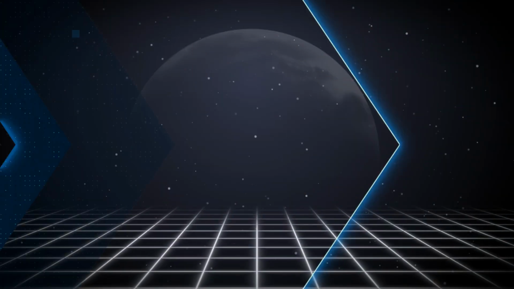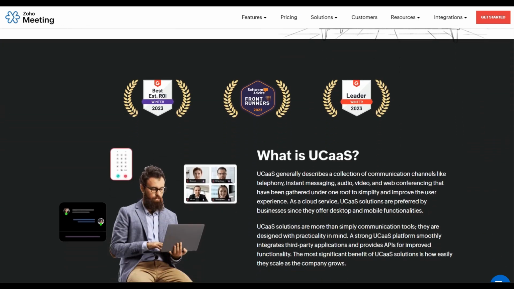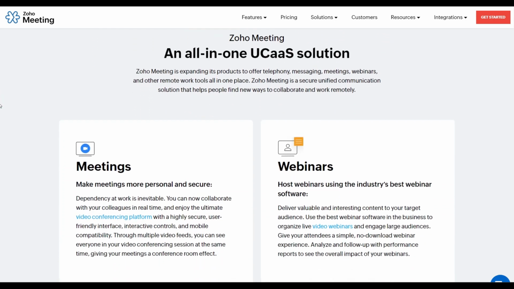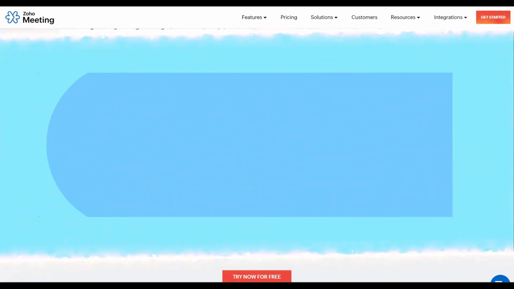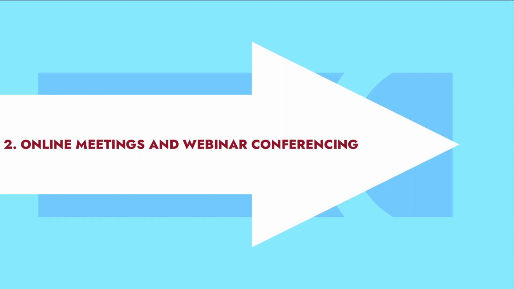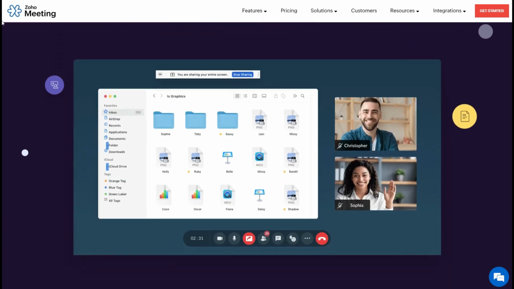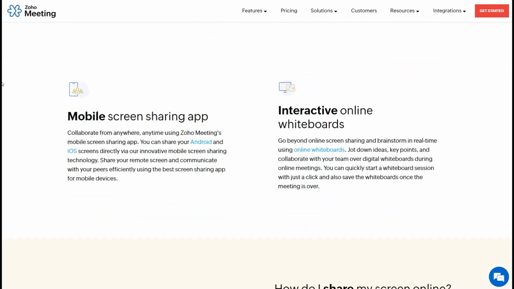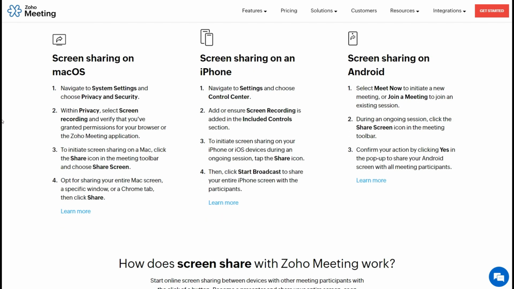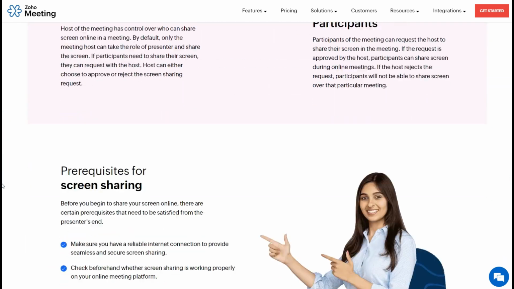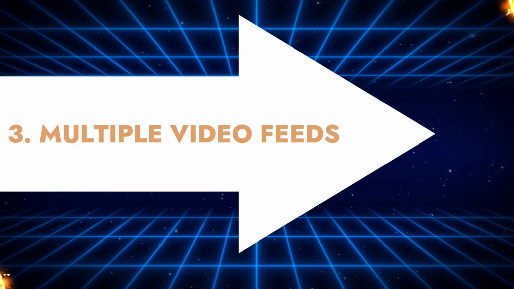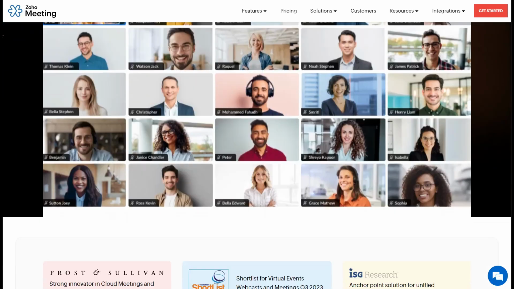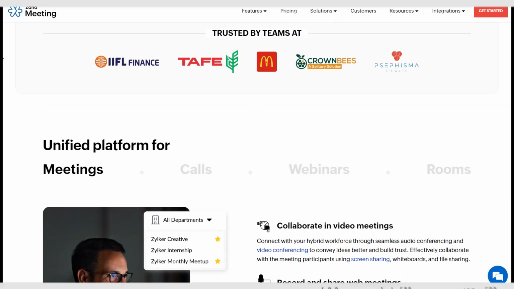1. Ease of use. Zoho Meeting is easy to sign up for and use. The standard conferencing tools are identifiable enough that you should have no trouble navigating the window to find whichever tools you need. 2. Online meetings and webinar conferencing. Zoho Meeting allows you to communicate your ideas more effectively using the built-in device or an external camera to engage in face-to-face interactions, ensuring that all conversations and thoughts are clearly represented. 3. Multiple video feeds. Zoho Meeting allows users to view all the participants taking part in the meeting on a single screen through multiple video feeds.